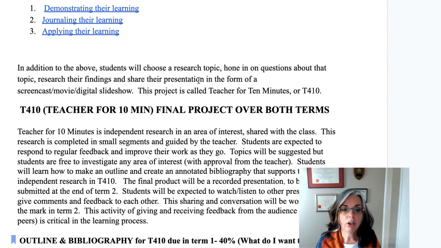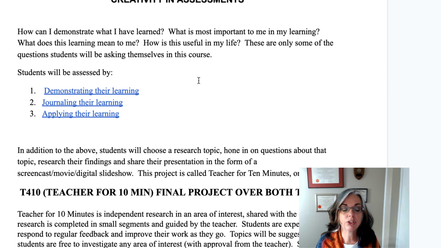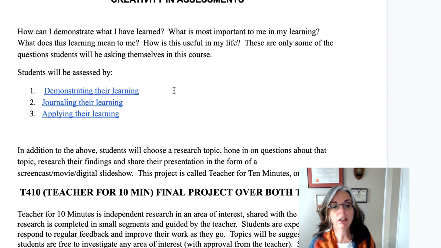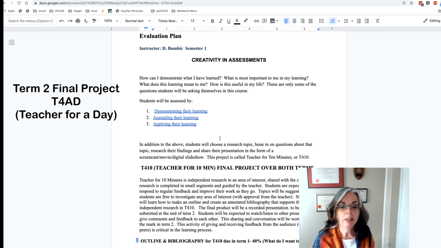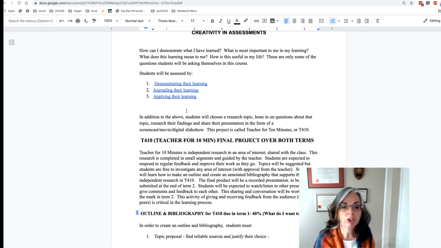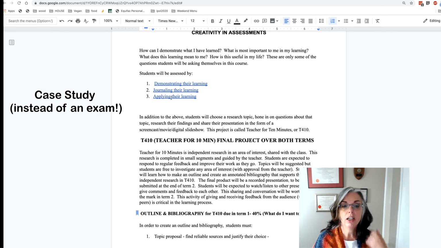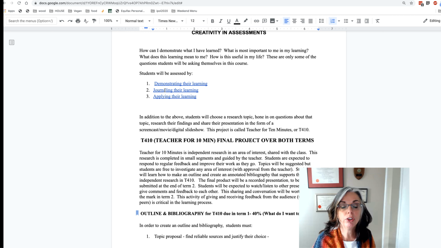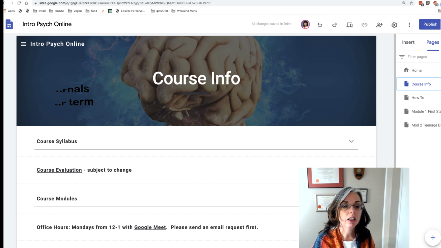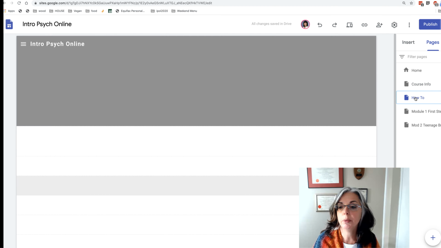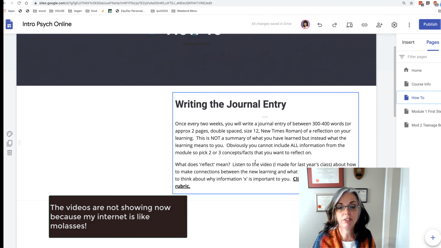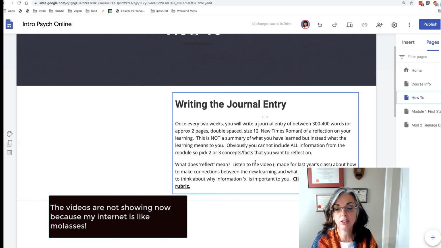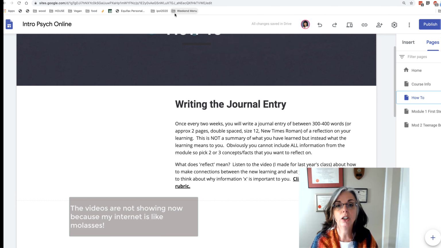So there are three things that you're going to be doing, actually four. You're going to be doing a project, which I will talk about in a future video. You're going to be applying your learning in a case study. Again, I'll talk about that down the road. You're going to be journaling your learning, and there are two videos on the how-to web page that specifically give you tips and tricks and show you what a journal entry looks like.